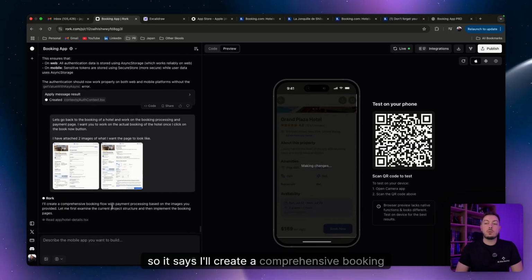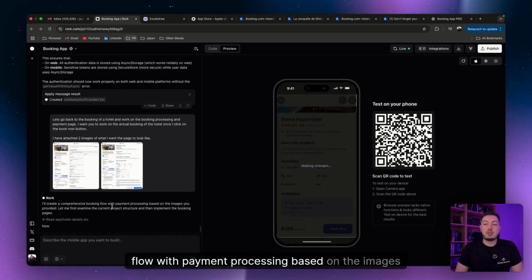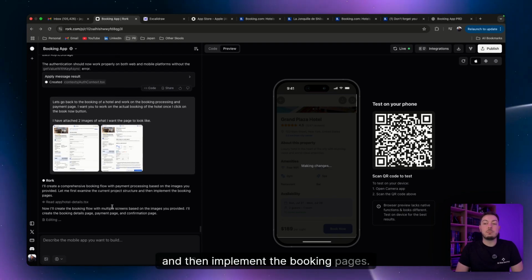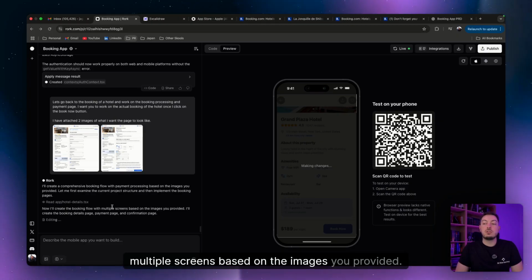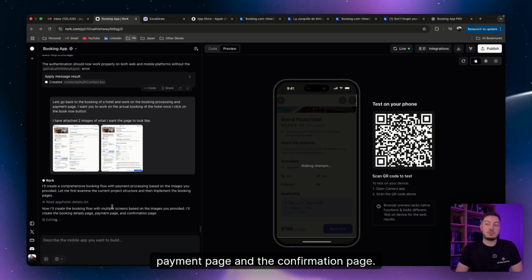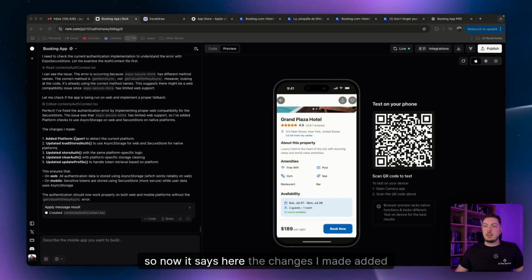Okay, so it says, I'll create a comprehensive booking flow with payment processing based on the images you provided. Let me first examine the current project structure and then implement the booking pages. Now I'll create the booking flow with multiple screens based on the images you provided. I'll create the booking details page, payment page, and the confirmation page. Okay, so now it says here the changes I made.